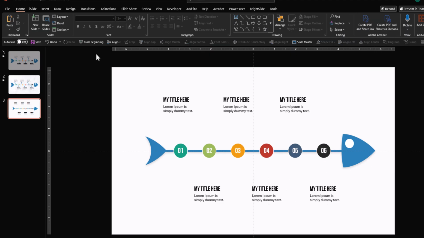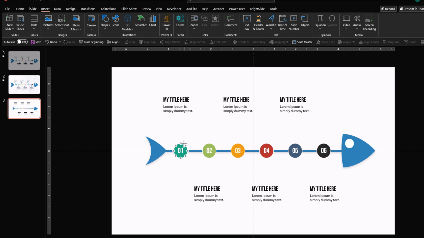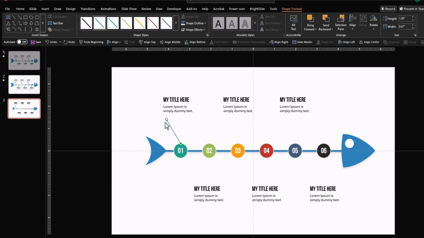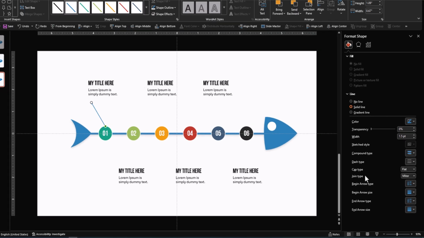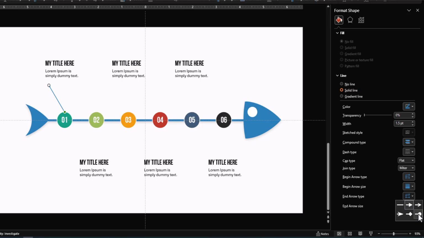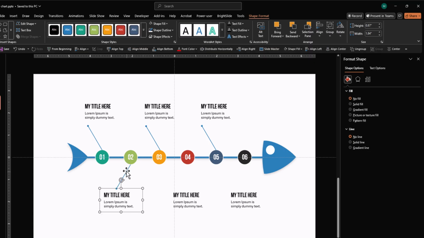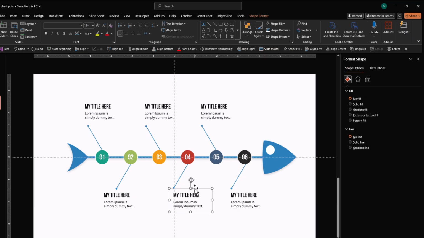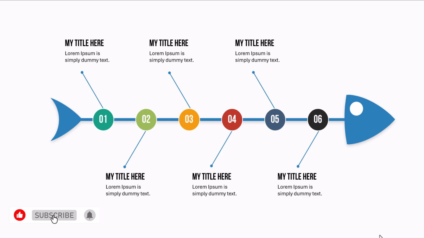Next, we draw the fishbones, the connector lines. Go to Insert, Shapes, and select Line Arrow. Draw a line from the first circle to your text block. Go to Format, Shapes, and under Lines, change the end arrow type to the oval shape. Now we have nice rounded pointers. Now duplicate this line for the other circles. For the bottom lines, use the Format Rotation options like Vertical to adjust the direction. Take a look, our fishbone flowchart diagram is structurally complete.